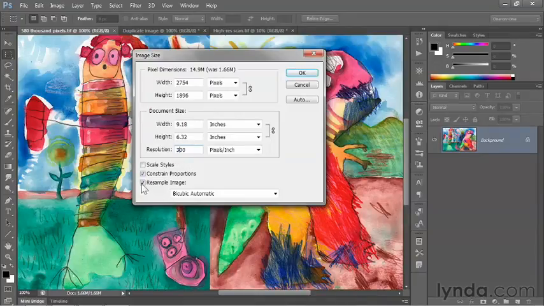However, I could turn off the Resample Image checkbox. And if I do that, then my pixel dimension values become dimmed, and all of my document size values are linked together. That's because with this checkbox off, you are not going to change the number of pixels inside the image. The image size, that is the pixel dimensions, will remain exactly the same. Just the resolution and the size of the printed image will change.